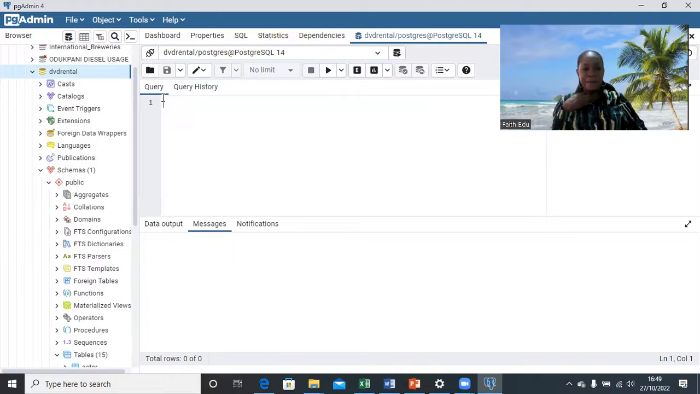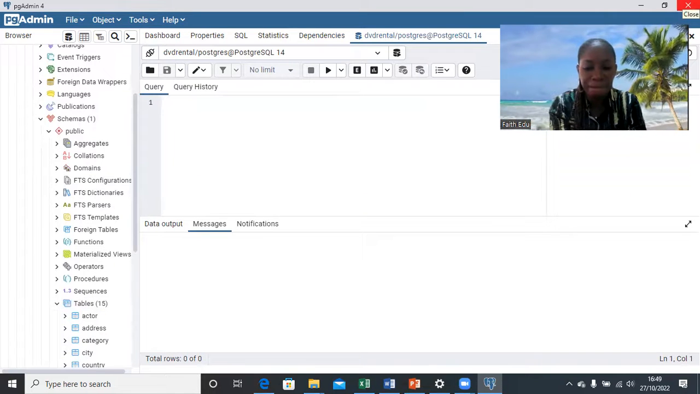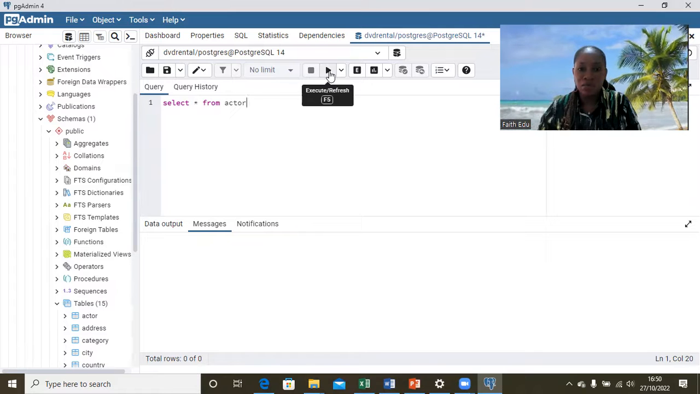I want us to look at the actor table. Let's look at how the actor table looks. Remember, the first table here is the actor table. So we type select first. Remember, this is a structured query language. Select star from actor. This is our instruction. We've given it, and we'll come here to run it, execute.